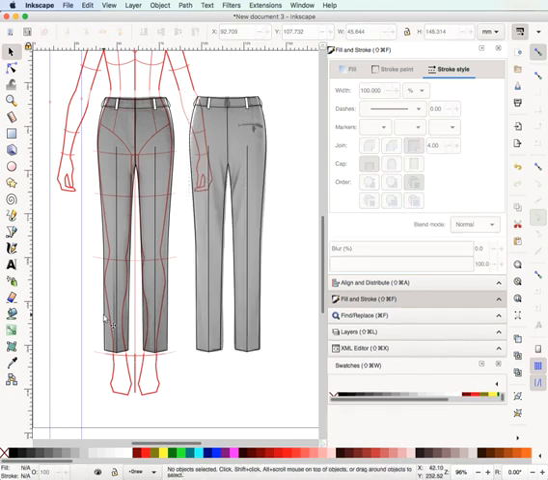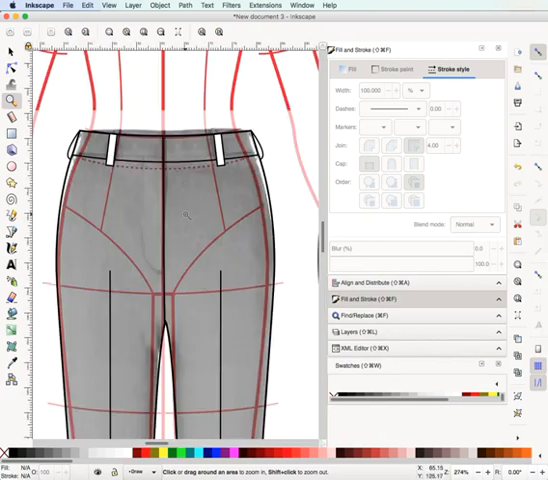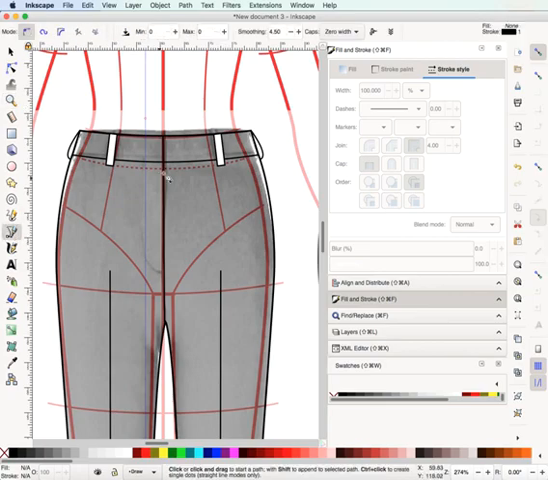Okay, now zoom back in on the front view, and what we need to do is just draw the fly. So again, drag out your ruler and get your Bezier tool, click at the top.